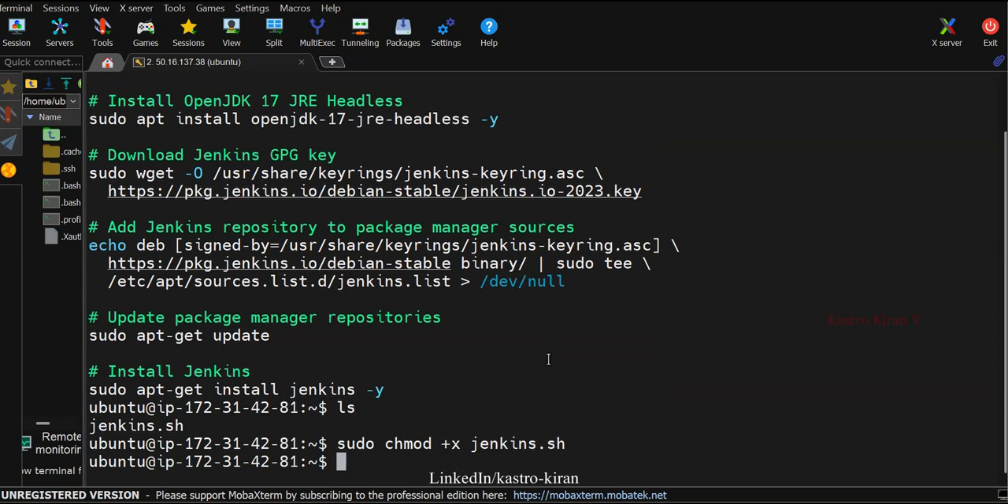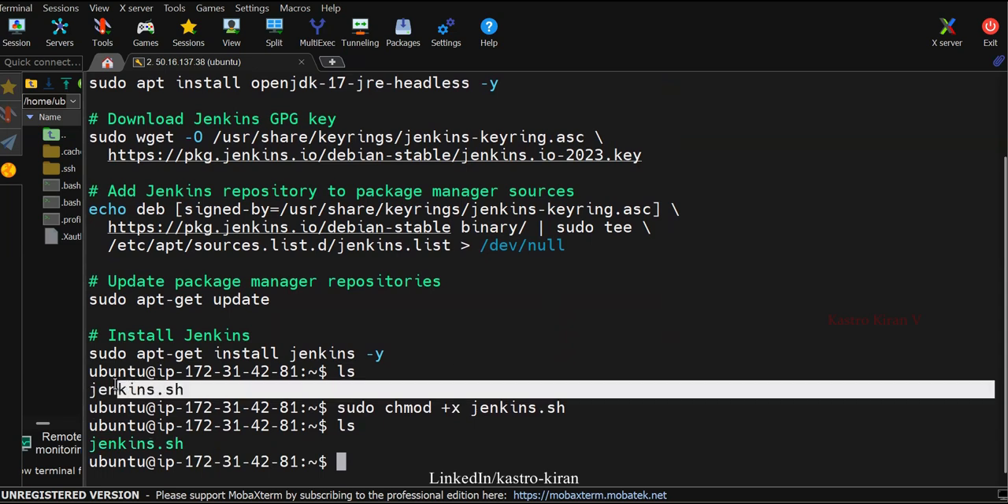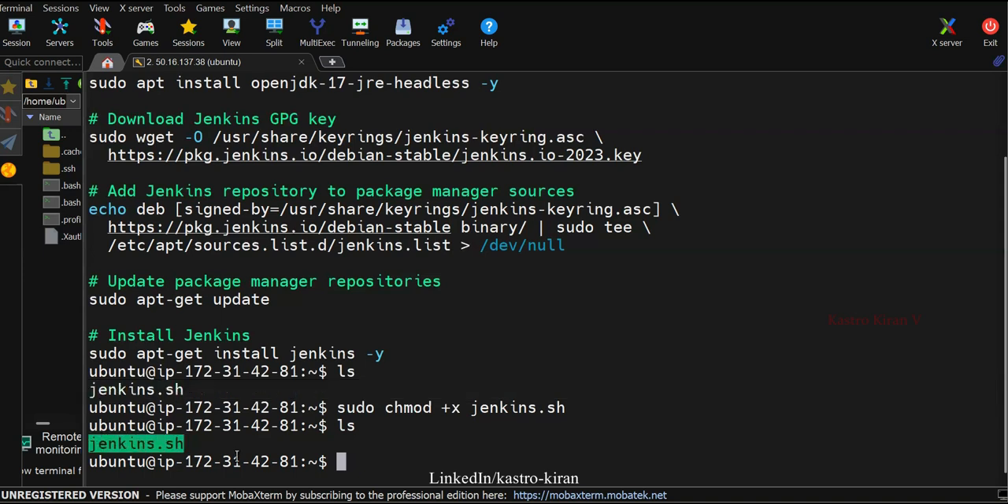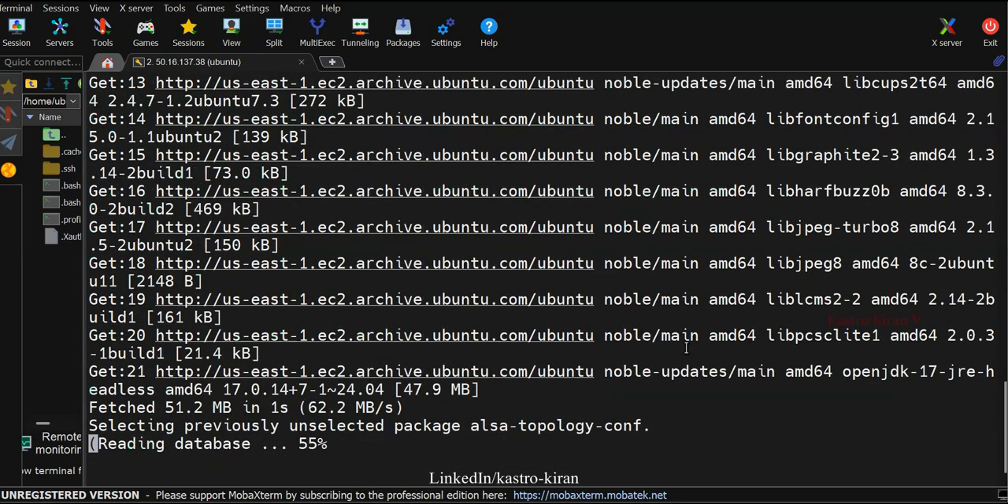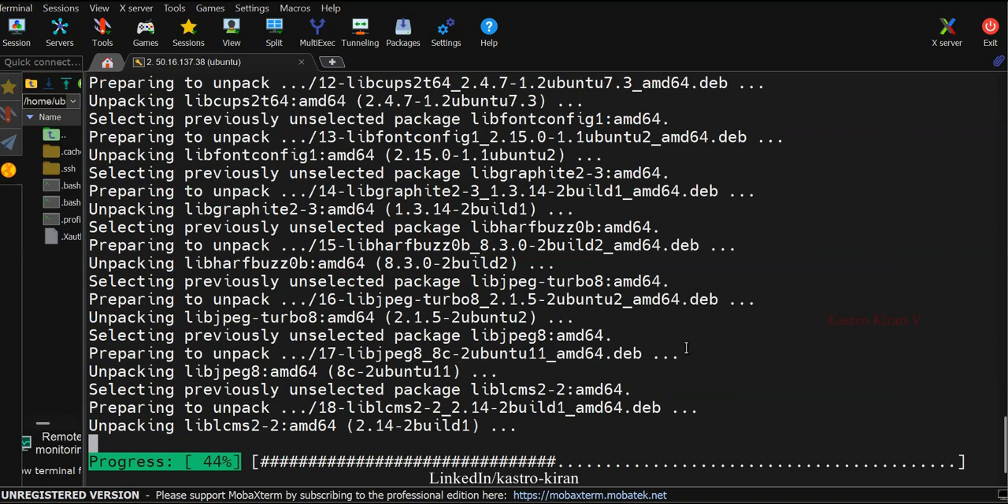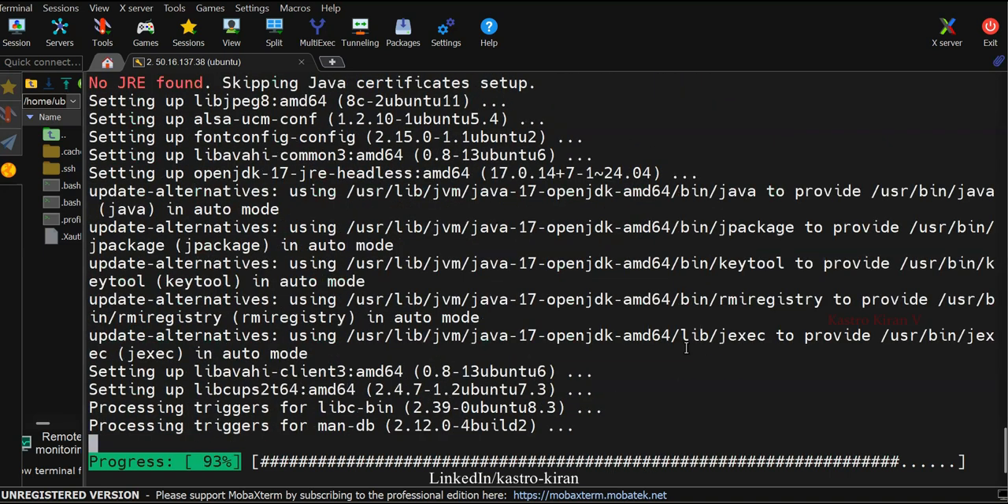Right, that's done. Let me press ls. Here you can see earlier the sh file did not have the executable permission, and now it has got executable permissions. Now, how will you execute a shell file? ./jenkins.sh. Whatever commands you have kept inside the file will get executed, so that the Jenkins installation will be successful.